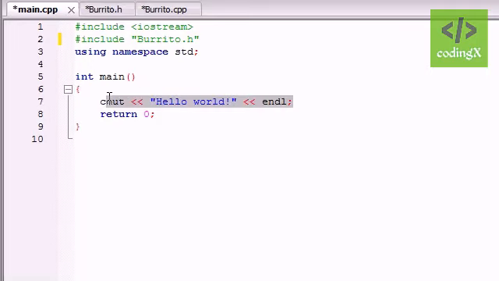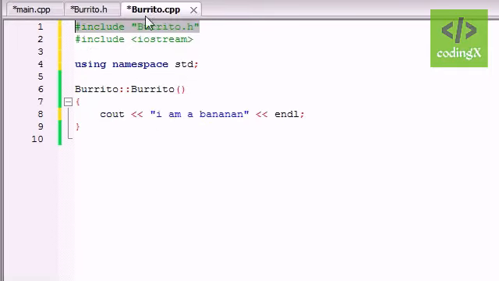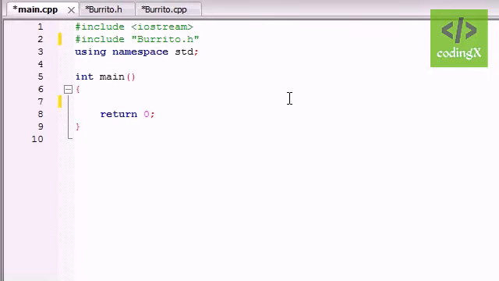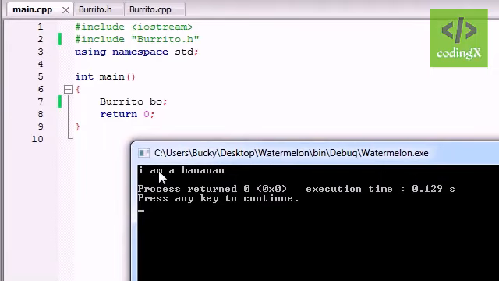So let's get rid of this cout hello world because we don't need it. Now that we have the constructor doing something, printing out "I am a banana," we can go ahead and build an object. In order to build an object, we just type the class name and some object name like BO, and it should be good to go. Let's build and run this and see what happens. I am a banana. Simple enough.